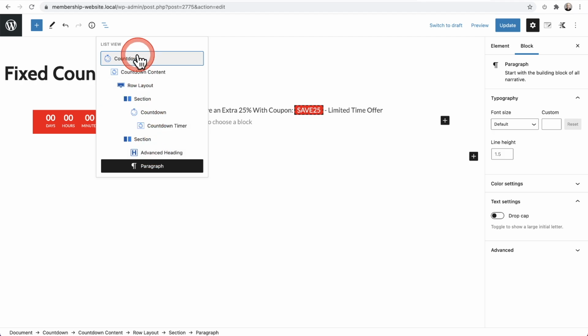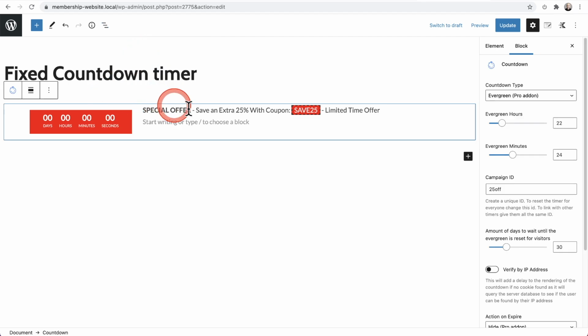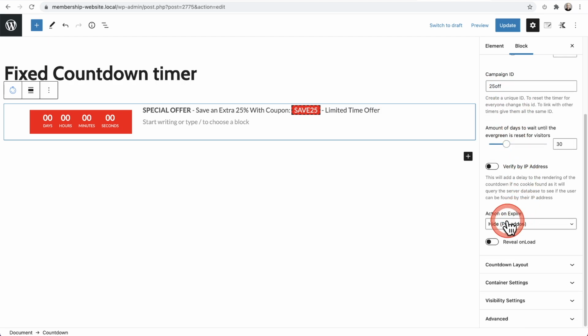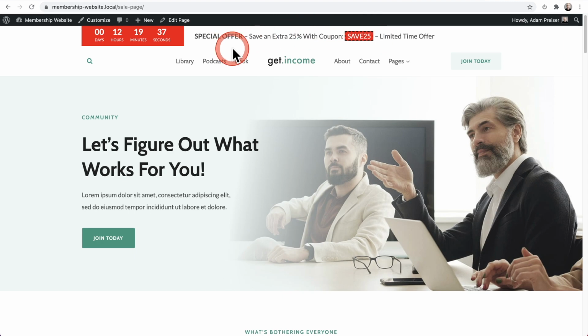So let me go ahead and show you. So when I click on countdown, you can see it's all selected. I have it set to evergreen, 22 hours and 24 minutes. I have a campaign ID so I can keep this in sync. And I just have it set to hide. So when it expires, everything will just hide. It won't show. This whole thing just won't show.